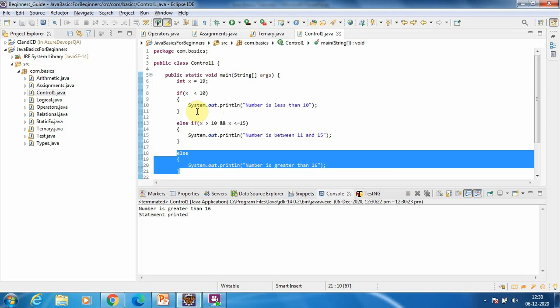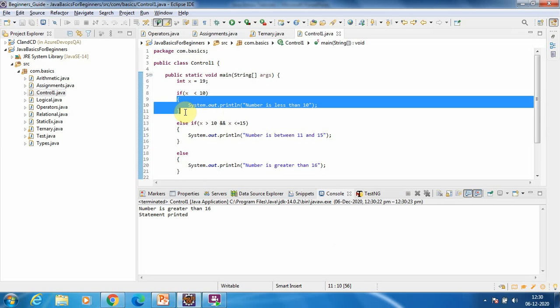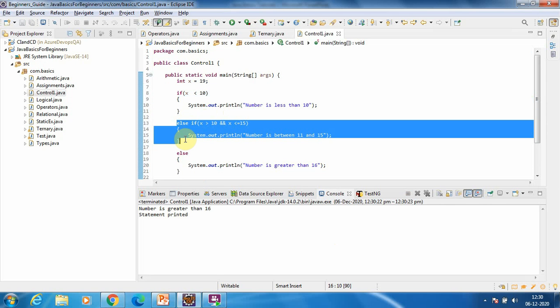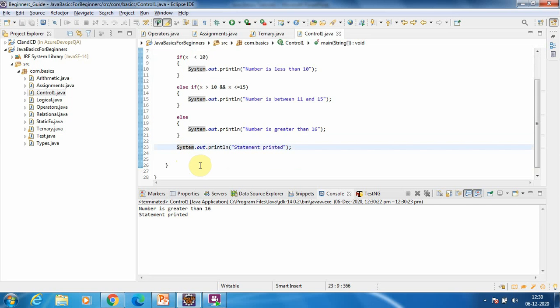So what is happening here? First the program checks the if condition. If x is less than 10, this is false, so this is ignored. Then it comes to the next else if block. Then it checks the else if condition, x greater than 10 and x less than or equal to 15. So even this condition is not satisfied. Then it blindly prints the else statement, and after the else statement is completed it prints the next statement.